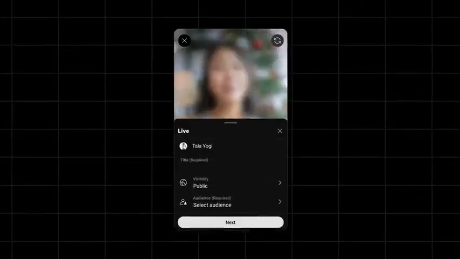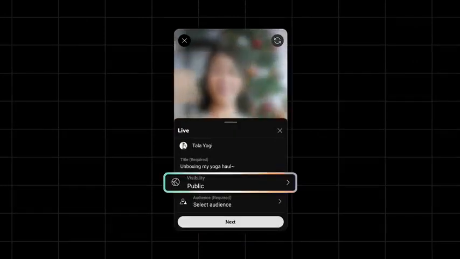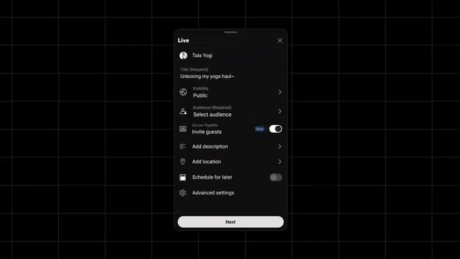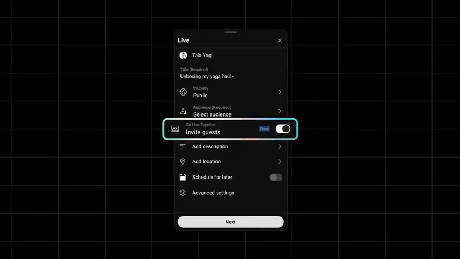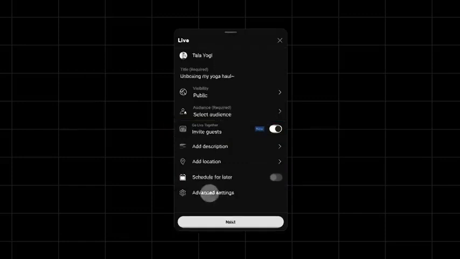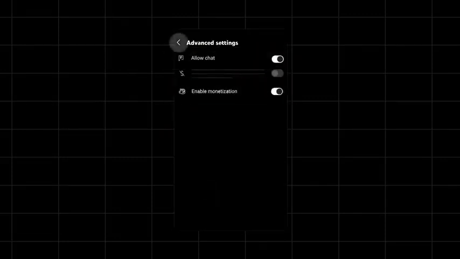When you are eligible and ready to go live, the main live landing page will let you edit your stream's title and visibility, and indicate whether your stream is made for kids or not. You can swipe up for more stream detail and setting options, including inviting guests to go live together and scheduling your stream for later. Under Advanced Settings, you can choose to allow chat and enable monetization.